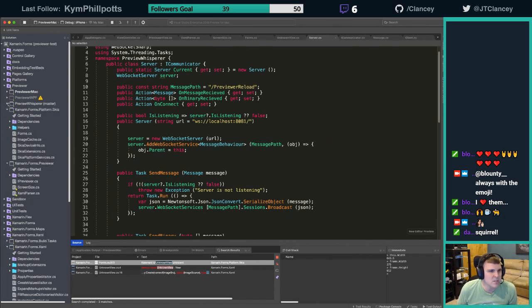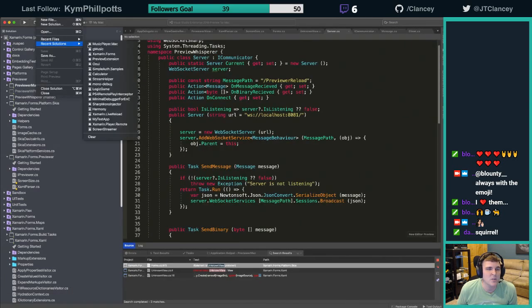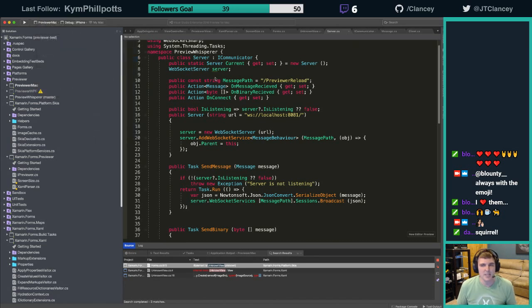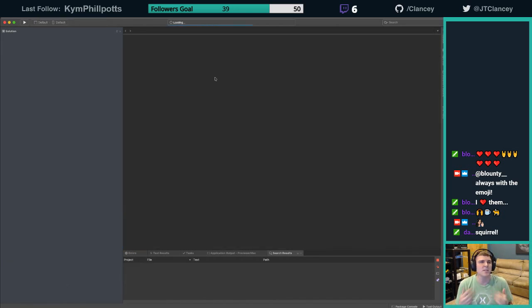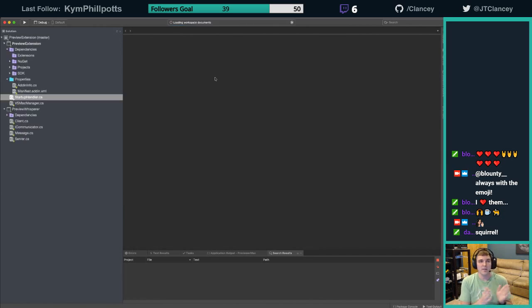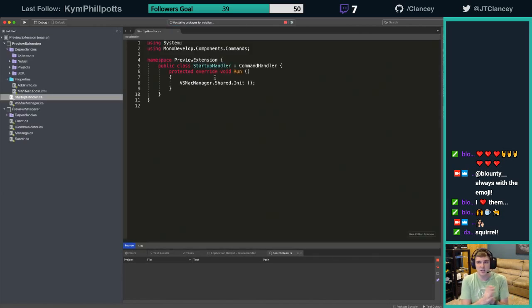Okay, so let's jump into my preview thing. Actually, I'm going to stop this. We're going to switch projects really quick. We are going to switch to the extension I started, and that'll make a lot more sense. Because if we start building out the extension, we can then debug that, which will launch a new Visual Studio, and from there we can edit both projects at once.